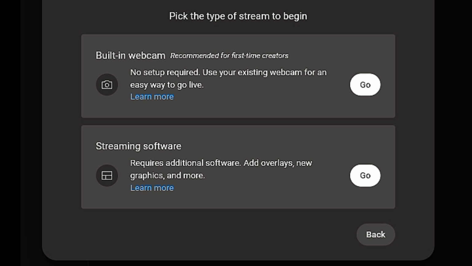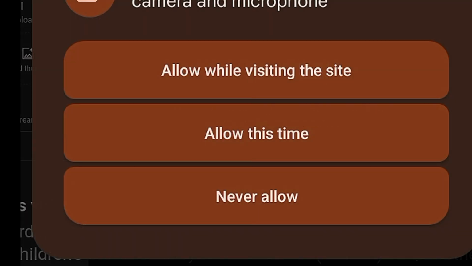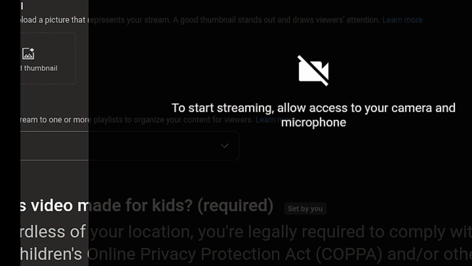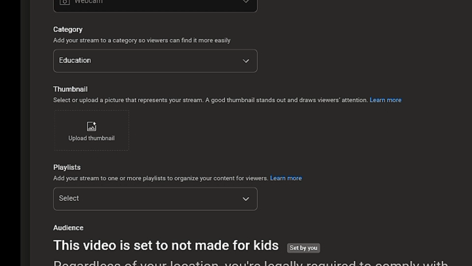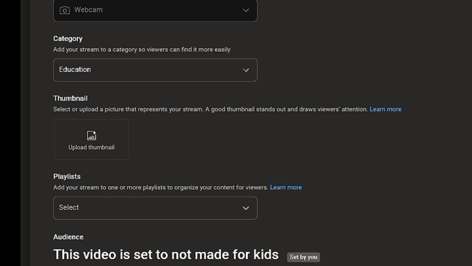I want to actually go live now, so I'm going to click on built-in web and click on go. Now it's going to give me some more information to see, like the title of the video, the description of the video, how I want to go live, my category, my thumbnail if I have, my playlist if I have. I'm going to go ahead and input all of that if I already have it.